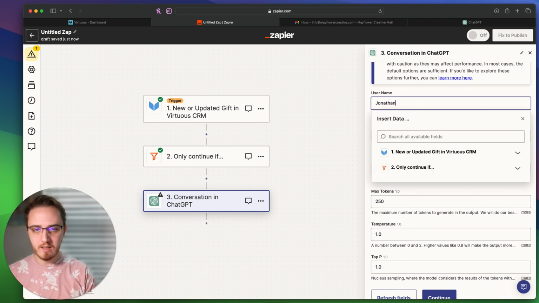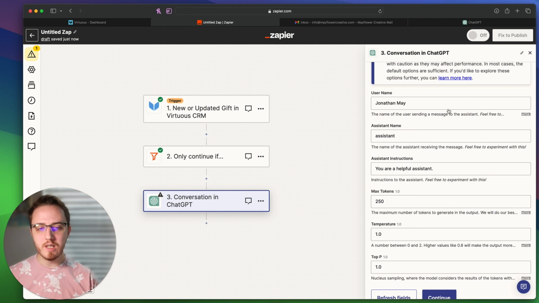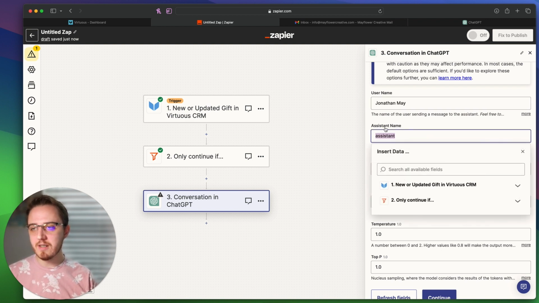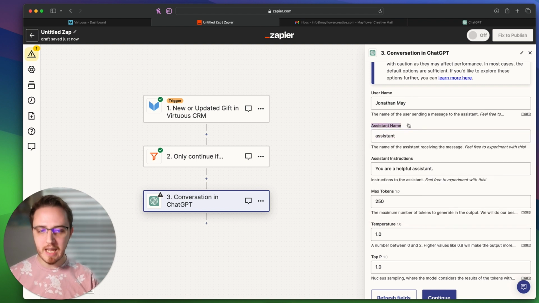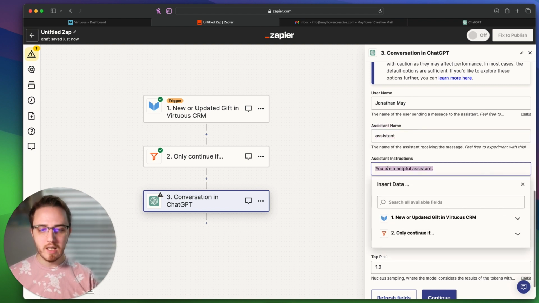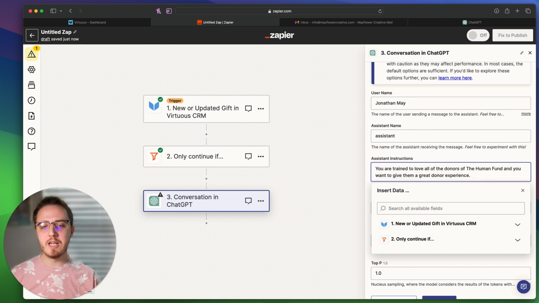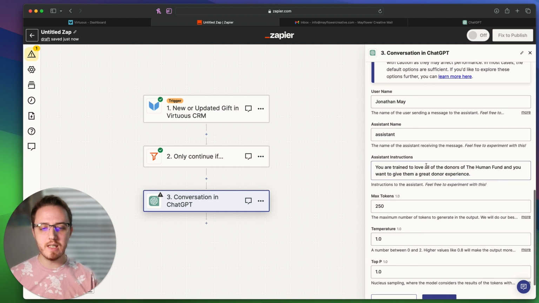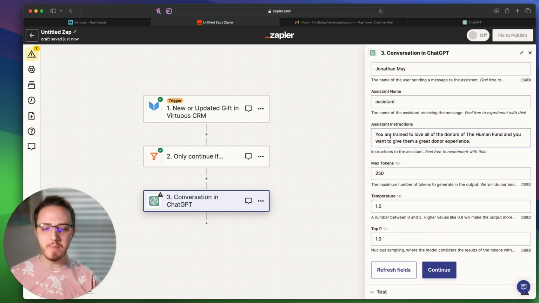So you can say, I'm the user, because I want to know that I'm the one that's sending over the information. If you want to give your ChatGPT assistant a name, you can. You can just leave this blank. If you want to give additional instructions to the assistant, you can give some extra context on what you want them to do or how you want them to behave. And then you can adjust some of these things down here. I would recommend reading the documentation on that if you want to deviate from the defaults.